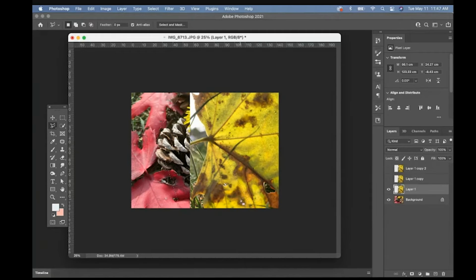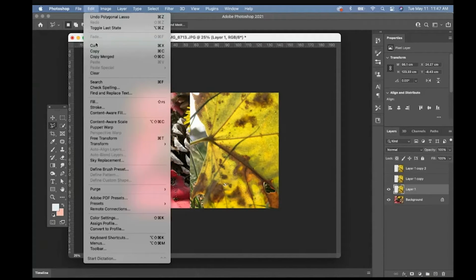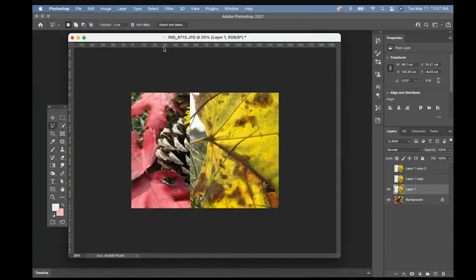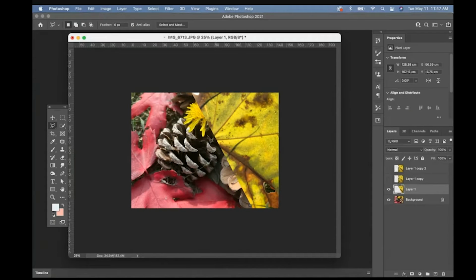And you get the dancing ants, and then you can cut it. That's Control X or Command X. The long way to do it is to go up to Edit and Cut. Command or Control X. And now you've got your diagonal there. If you're dandelion, you want your dandelion pushed over here, the background image, which is this one, pulled over.